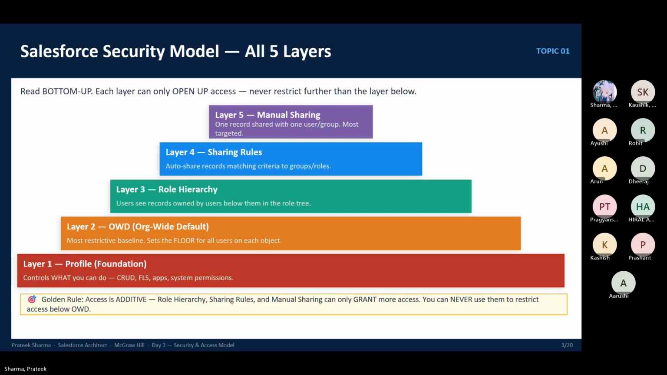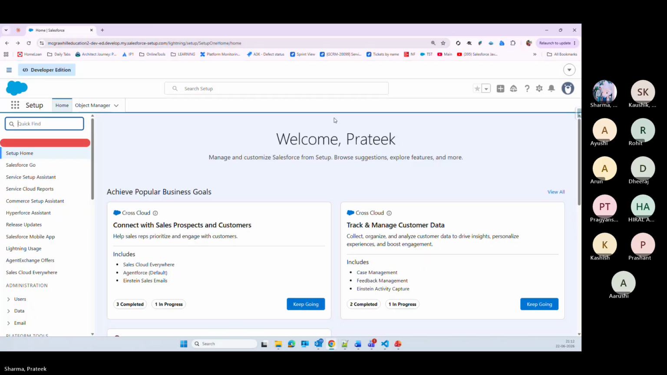Let me know if you can see my screen now, the Salesforce screen. Is it visible? Yes. Okay. Yes, sir. So sharing setting, okay, thank you.